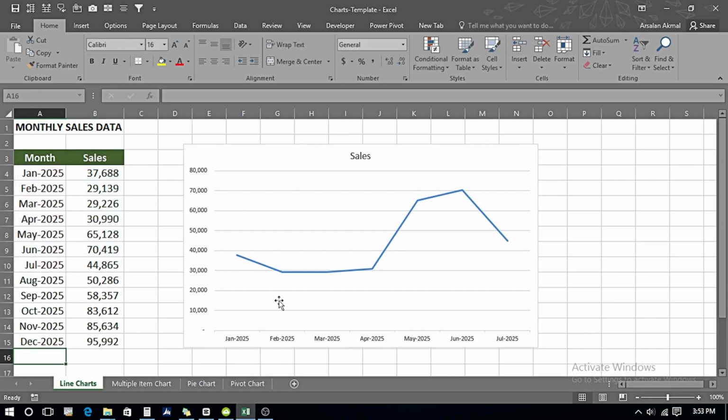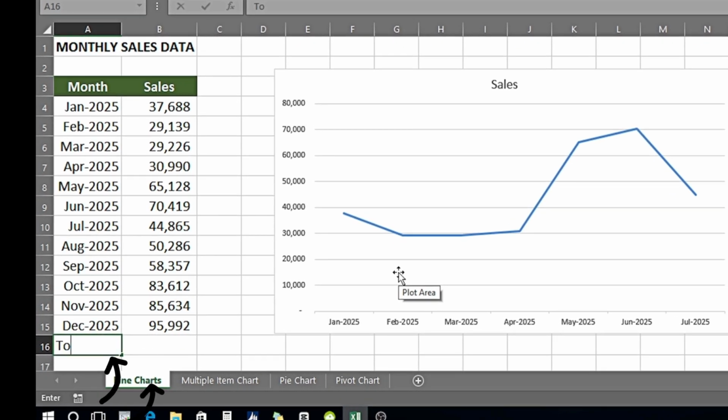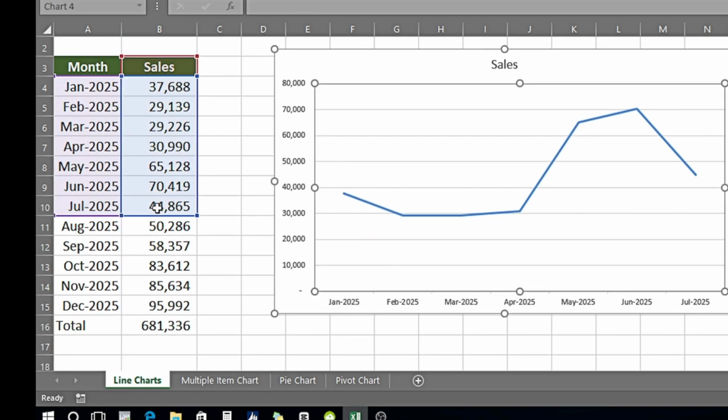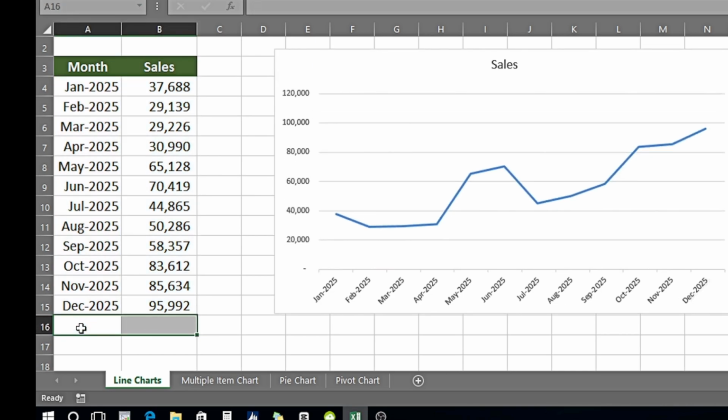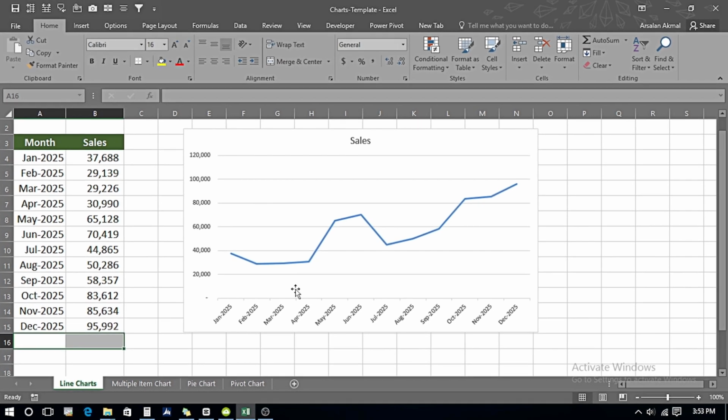One important thing to notice over here is that your data should not contain the totals. For example, if you have the total over here, and if the data gets selected like this, it is going to ruin all of your chart. So it is better that you don't have the data totals, so your chart remains appropriate.